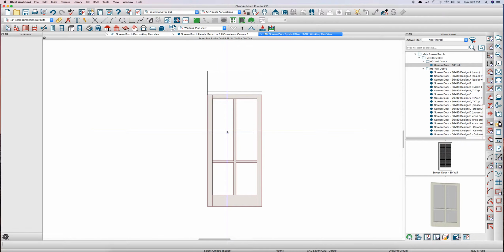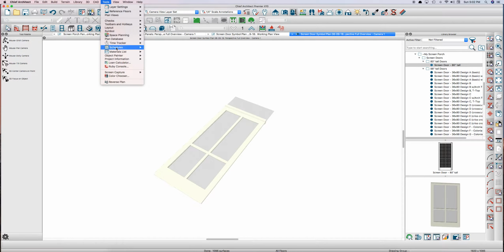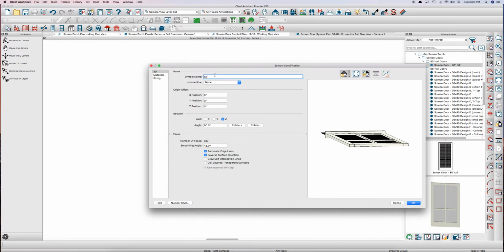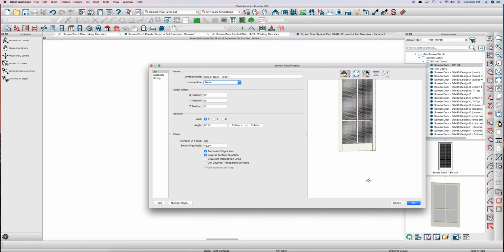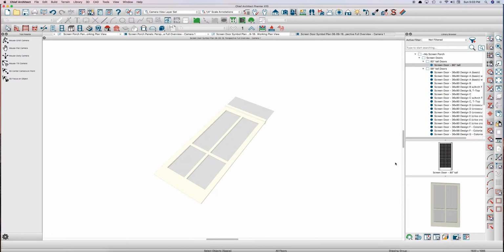But if we take this door that I've created here and we turn it into a symbol, tools, symbol, convert to symbol, convert it to a door, and we'll name it screen door test 1. Rotate it on its x-axis, and then put a stretch plane near the top. I'm going to say 86 inches. So just this panel moves and the door doesn't change. The door is drawn at 80 inches tall, which is standard, and you want to leave it that way. And we hit OK and send it to the library.